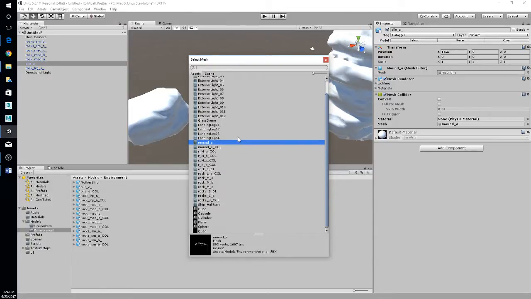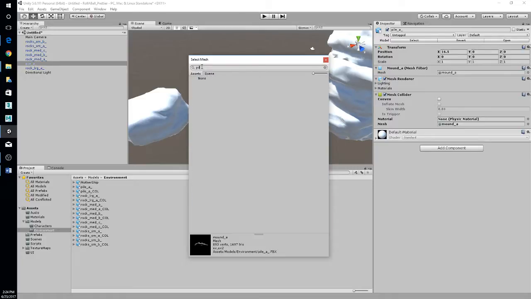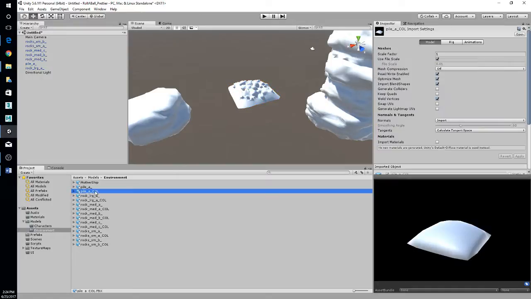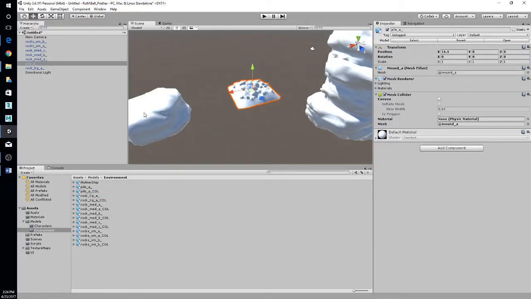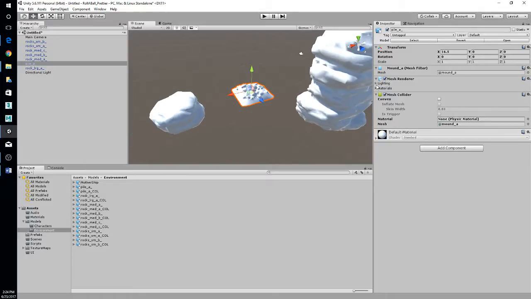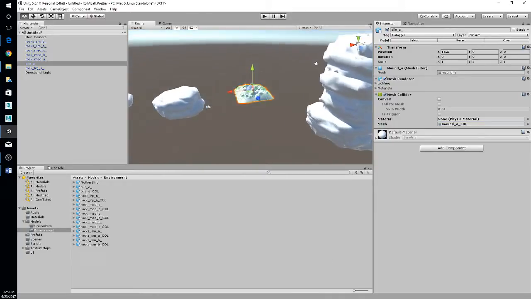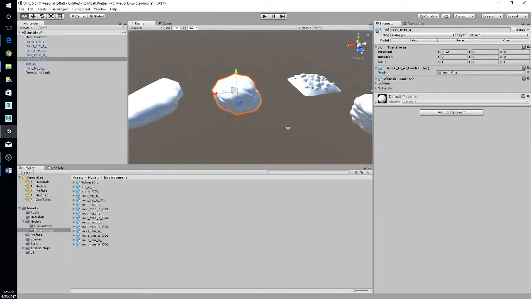If at any point you have a hard time finding something, you can always type in the search. Let's see, where is it? I'm finding it, pile A. Let's make sure I didn't bring my collider in. No, I didn't. Oh, it's mound. So it's called mound A underscore collider. That's fine. Use that.